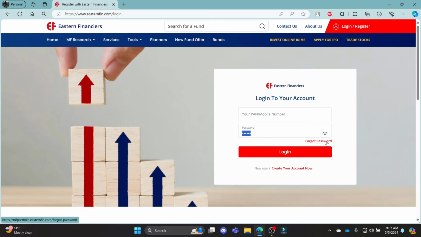In case you have forgotten your password and want to reset it, this is the link for you to recover your password. If you don't have an account yet and want to create one, go ahead and click create your account now.